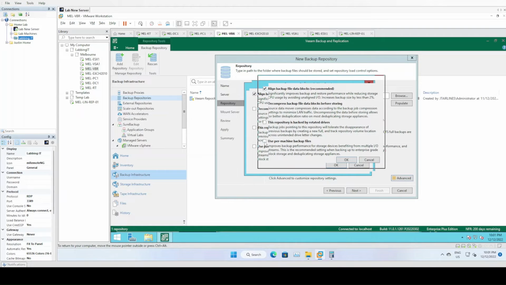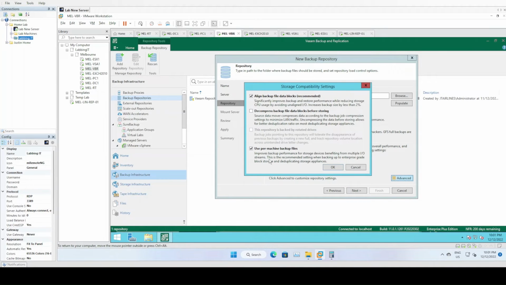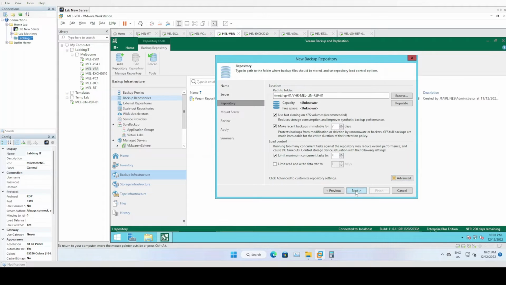I might use per machine backup files. Let's double check and make sure that that's okay. So every virtual machine targeting this repository will have its own backup file, even if it's a part of a backup job with 20 other virtual machines. And we'll be happy with that.